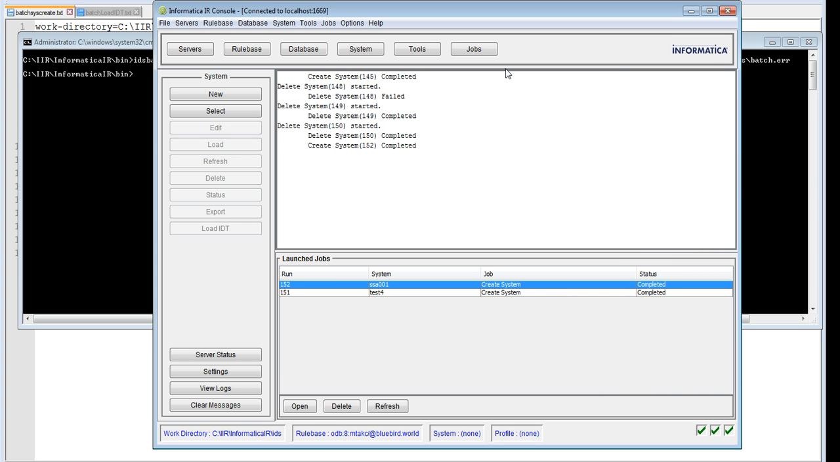Now we will go ahead and see how to load multiple IDTs of these two systems using a single idsbatch utility. So in order to perform load IDT through idsbatch, you need to define user jobs, which are the SDF equivalent of the console job. Let's take a look at how to do that.